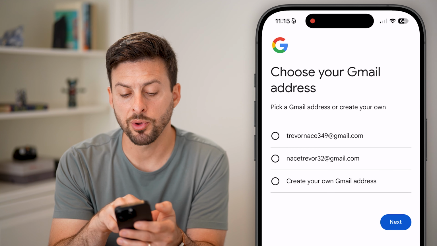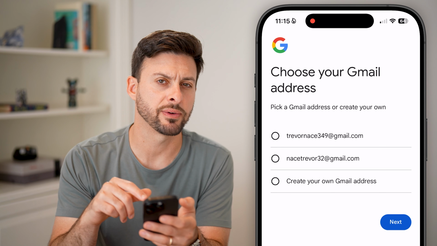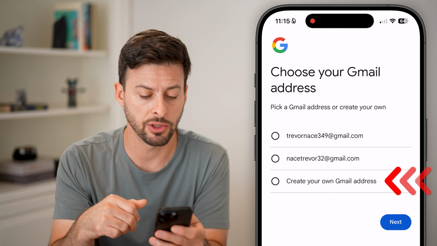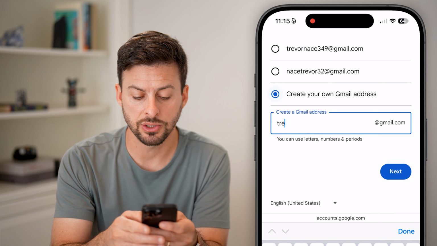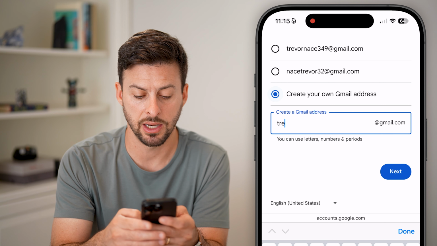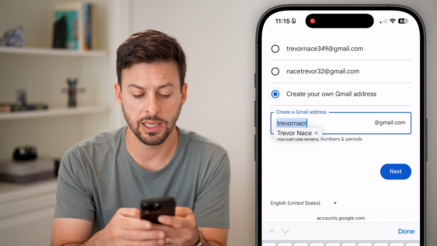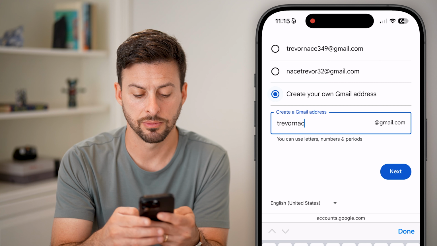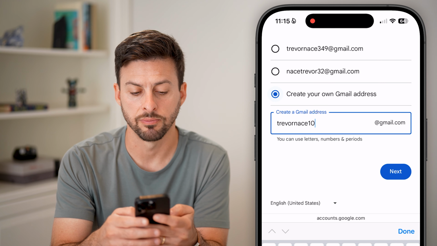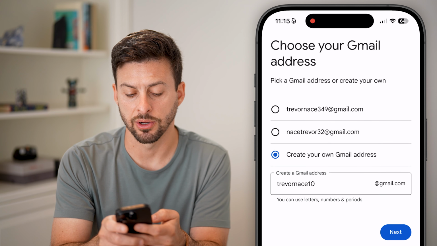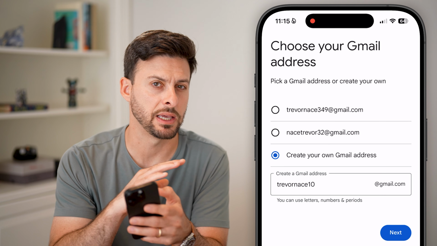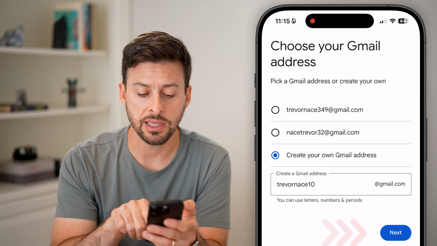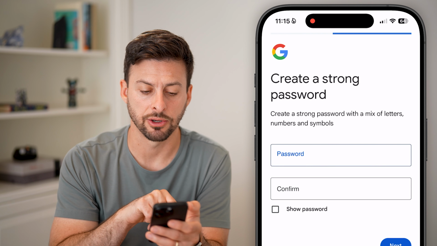Now, it will pop up with some options. It says, okay, here are a couple different options that you might want to choose for an email address, but you can always choose create your own here. And you can see I can type in Trevor Nace 10. Oh, didn't spell that right. 10. And see if that's available here. You can see at the very bottom, if it is not available, it will pop up and say you can't do that. But it looks like that's available, so I can hit next here.